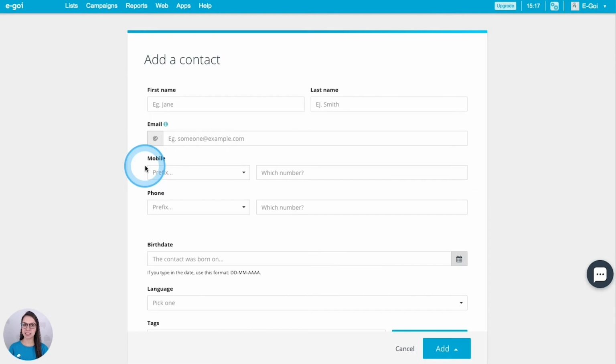Add a single contact. We have some data that we can add to this contact. I will start by the first and the last name. Obviously, these are not real contacts. I'm just using an example for you to see how it works. I have my email here.